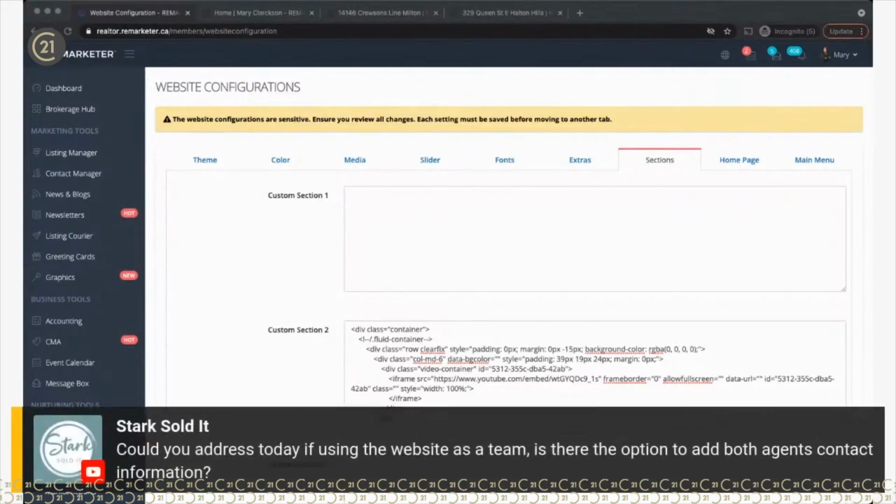All right. So the first question is from Stark Sold It. So could you address today if using a website as a team, is there an option to add both agents' contact information? Yes, there's an option to add both agents' contact information. So unfortunately, basically when you're using the system as a team, it could be a tag team, as I like to call them, a team of 2 agents, or it could be a team of more.